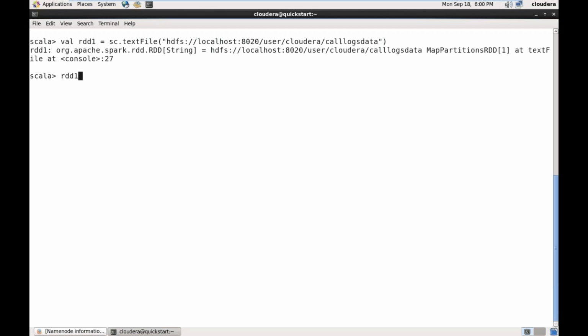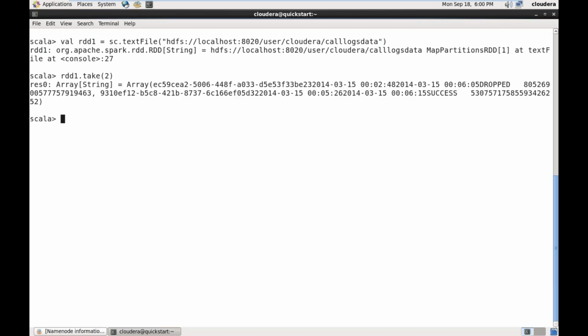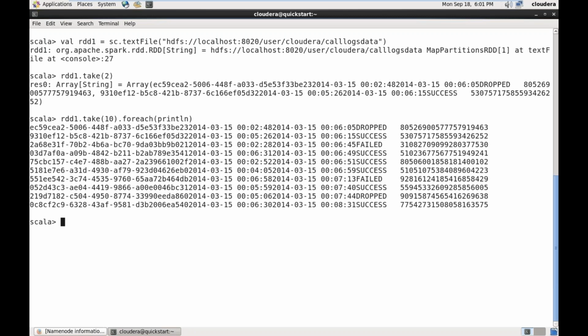So let us see whether we have data in this call logs data RDD or not. Let's try to print 2 records. Yes, we got the data. Now let me print 10 records. How to print 10 records of an RDD? rdd.take(10) and foreach over every line. If you want to print one record per line, use this command. Now you can see these are the records.